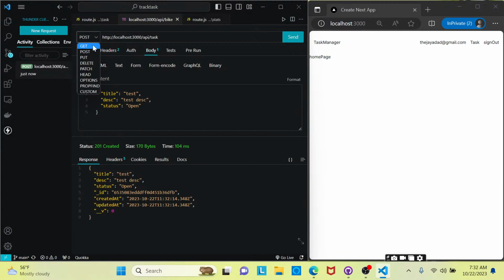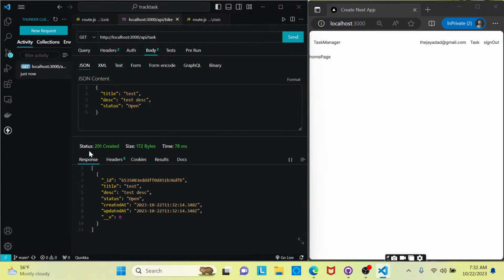And now let's go back to a GET request to make sure we get this task. And if we hit send, you see we get the update that the status is 201, and we see the task that we just created. So we see that that is working.